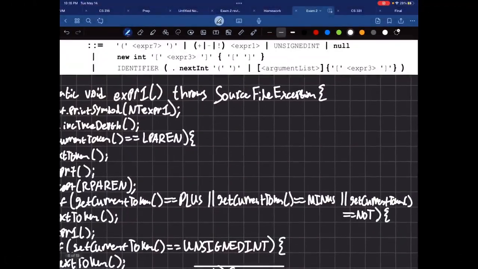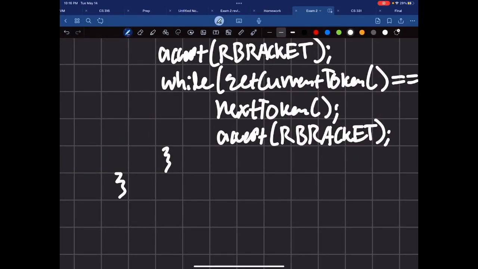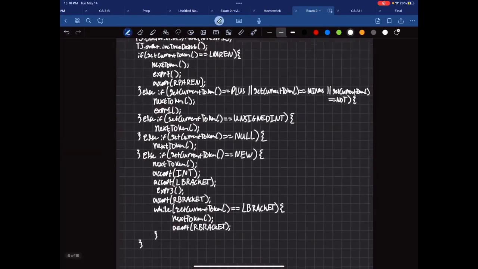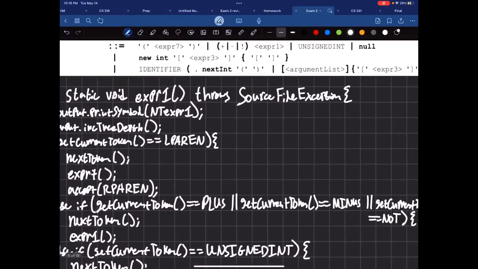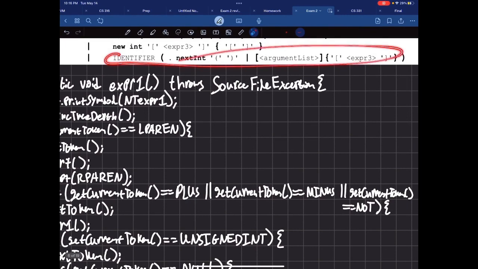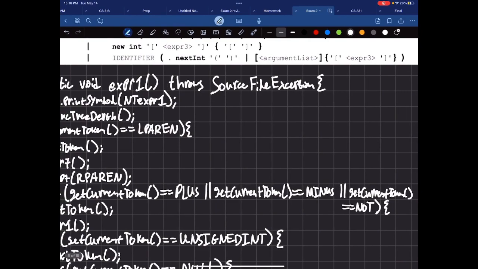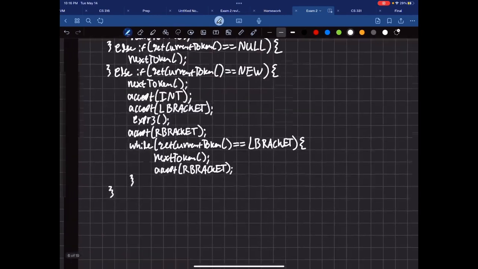Okay. And that's it for that else if. We're out of room. Okay. And then the last case is this one. So if we wanted to, we could say else if get current token is equal to ident. But since this is the last case, we don't need to do all that. We can just say else, right?